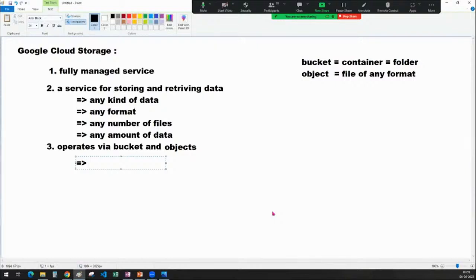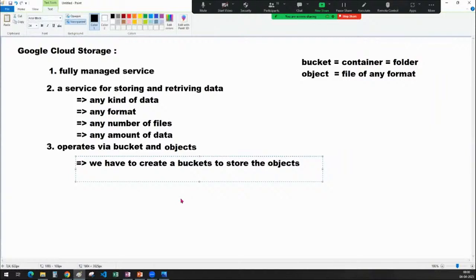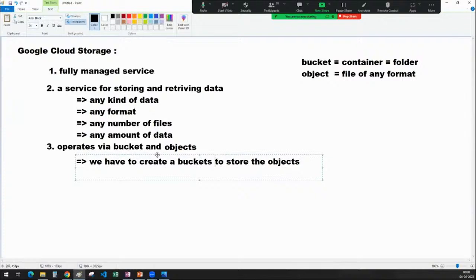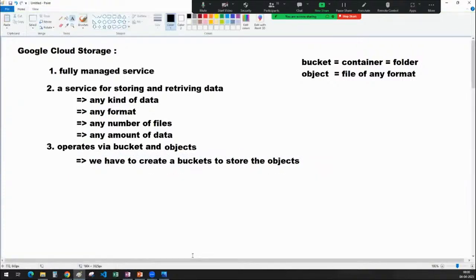Yes, we have to create a bucket to store the objects. Any number of buckets you can create, and any number of files you can upload to one bucket. This is how Google Cloud Storage operates. Google Cloud Storage operates via buckets and objects.